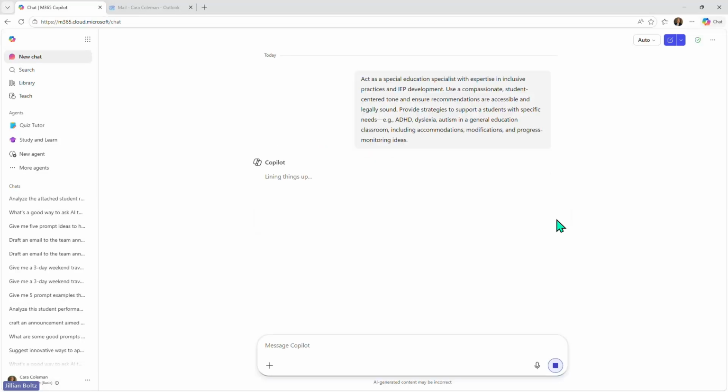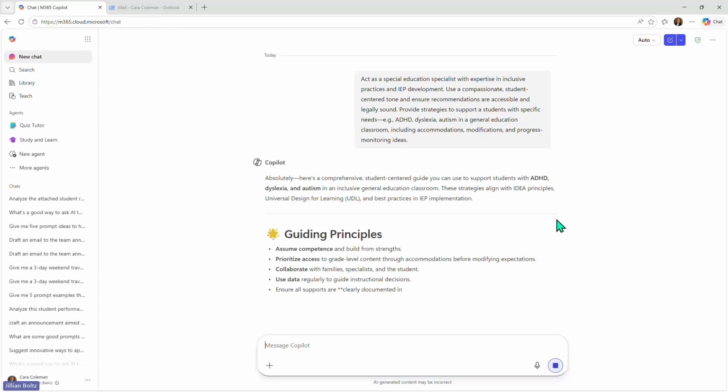So in this example, Copilot now knows, okay, we are talking about all the special education areas out there when it comes to inclusive practices and IEP development. So it's whittling down its knowledge base to just that knowledge area. And then from that, it's going to use that knowledge to help build out this comprehensive student-centered guide that you can use to support your students. So it's jump starting the process by saying, okay, forget all the things you know out there on the World Wide Web about all the things you can do and really hone in on what's most important for this type of scenario with this specific role in mind.